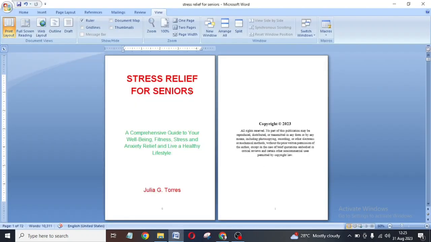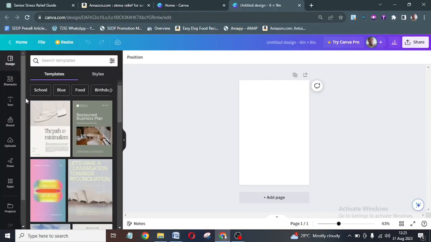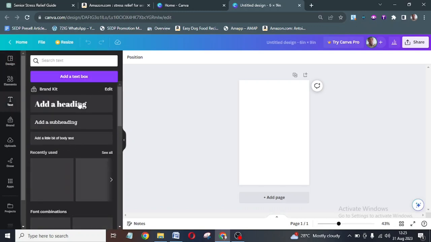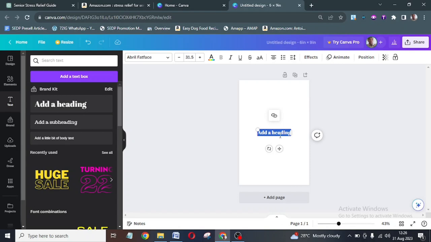So we want to create a stress relief guide, stress relief for seniors. I'll copy this, come over to Canva, go to text, add heading. I'm going fast because I'm sure you already know this. Copy the stress relief. I want to change the font.